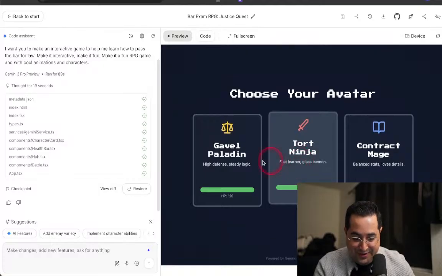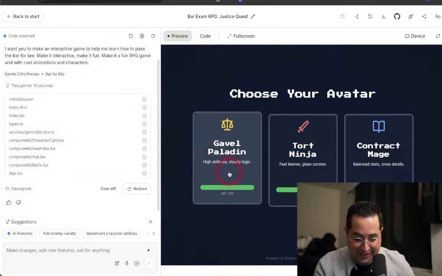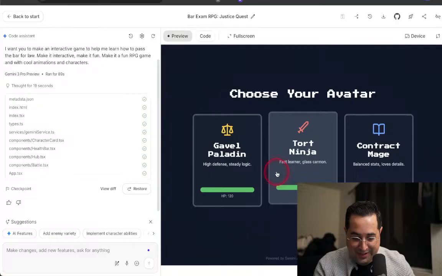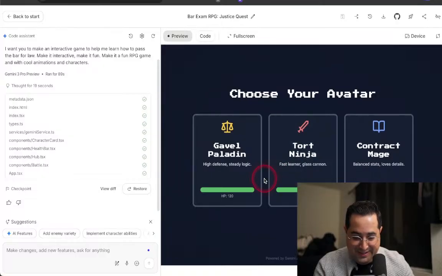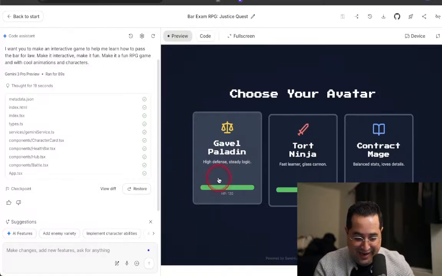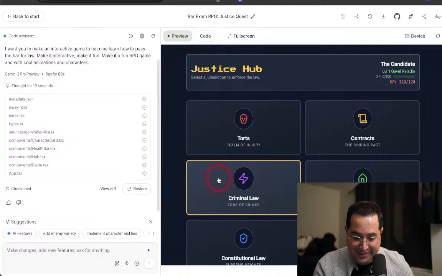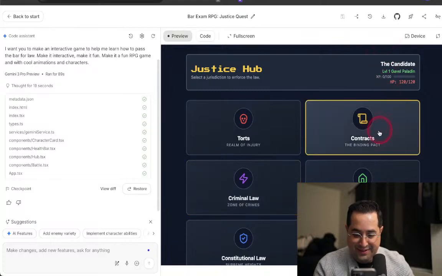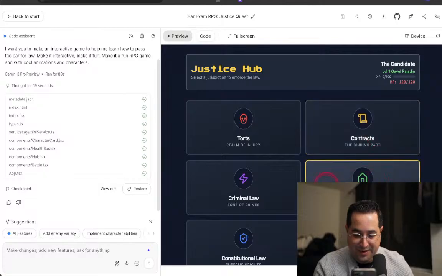Oh, shoot. Choose your avatar. Gavel Paladin. Tort Ninja. Contract Mage. Ooh, dang. Gavel Paladin: high defense, steady logic. He has the most HP too. Oh, snap. So I have a score. Oh, we could do contracts, real property. Yeah, let's do real property.